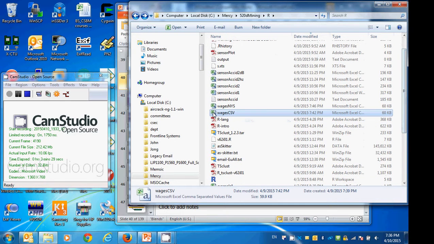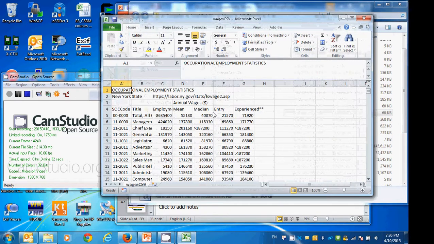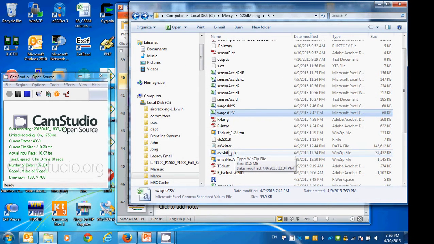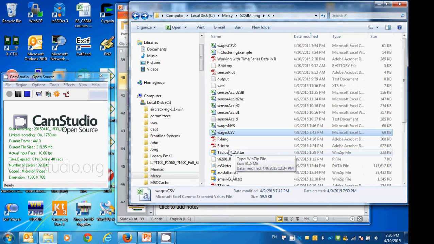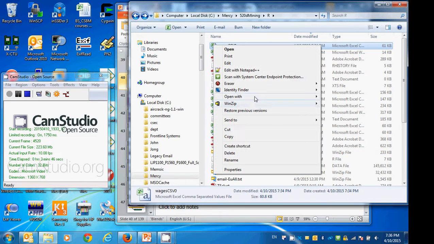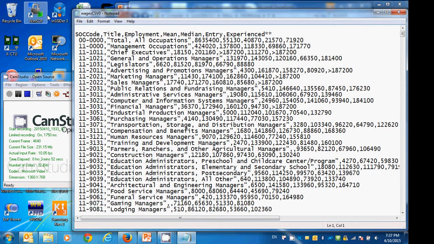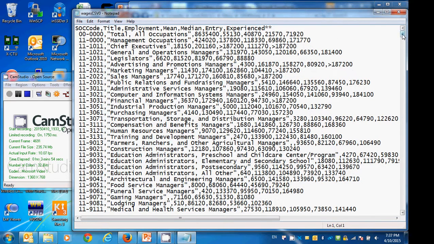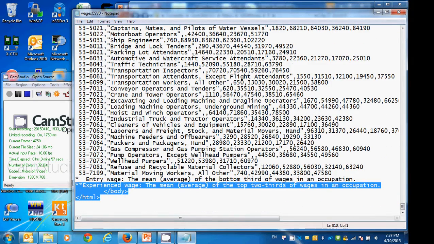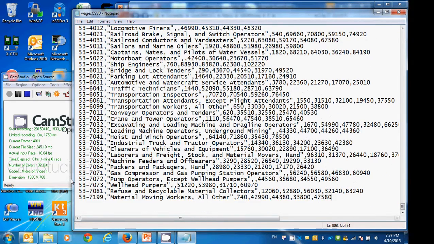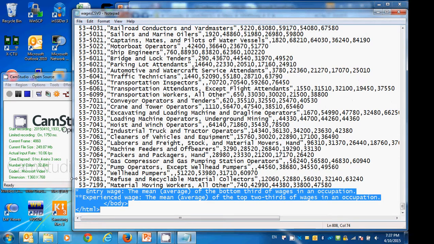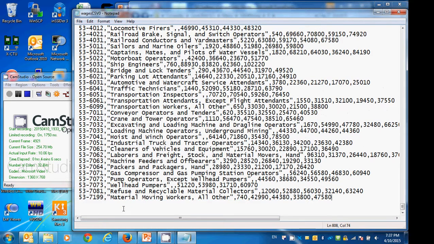here, wages CSV. I didn't. Let's see. Where did I do? Oh, I didn't do that. So I have to, again, reopen, clean this up, and then the last 4 lines will be removed. So my data is cleaned up. Okay. And then I can save this.